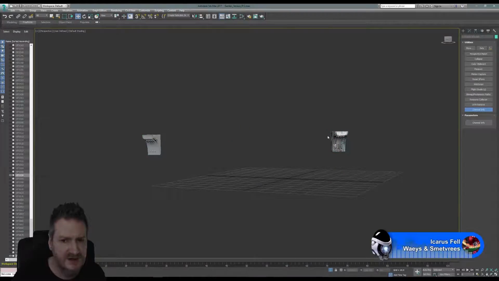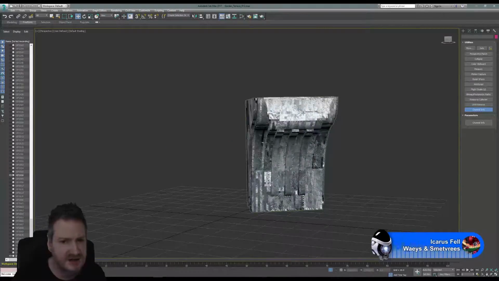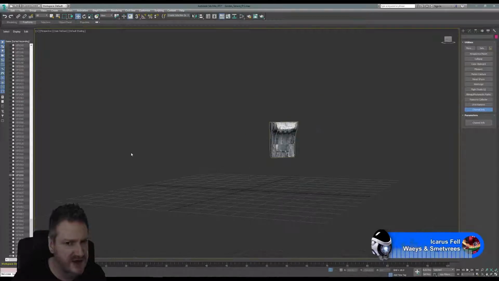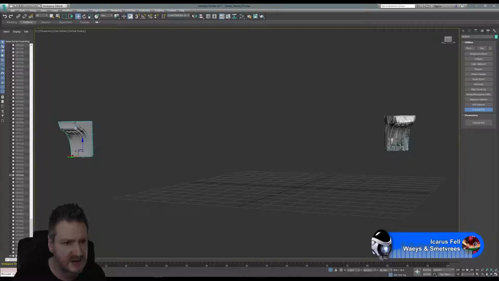Now the reason that I think this is happening is because, like I said, I must have made a change to a piece of geometry here from the other ones. And that's the reason it's not UV mapping properly.